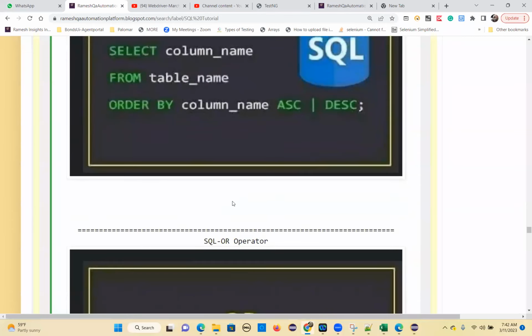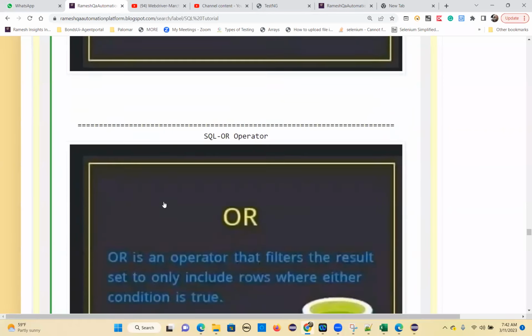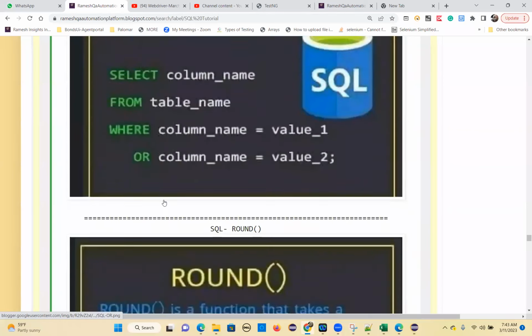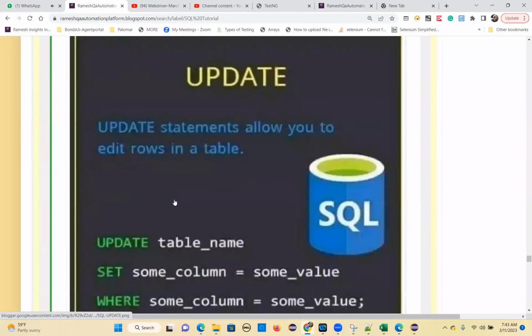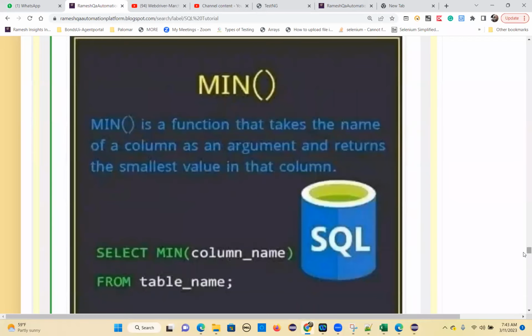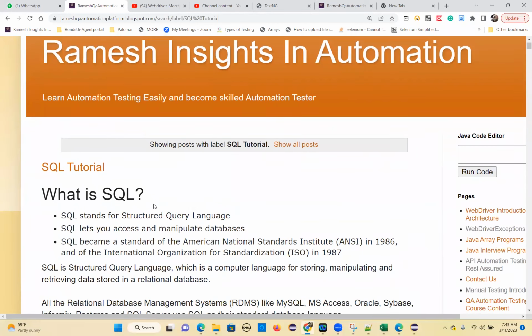Even syntaxes I have given. Basically, you need to remember these syntaxes, and while remembering, you practice also at the same time. That's one thing you can do. All this, we will discuss. So very clearly given. So let's go and discuss. What is SQL? Are you clear on that? What is the role of this SQL?